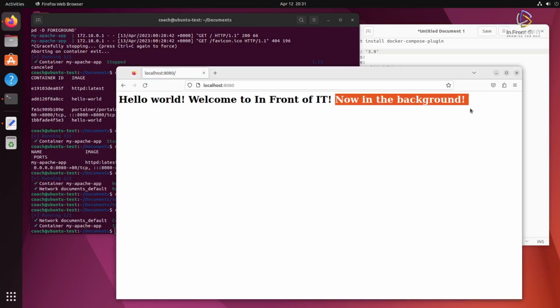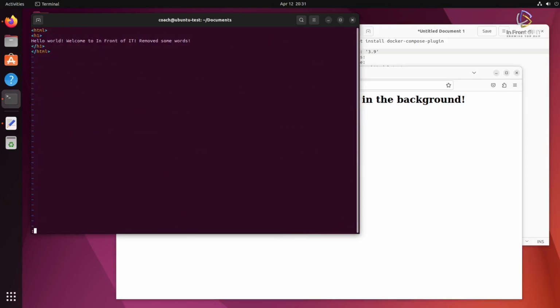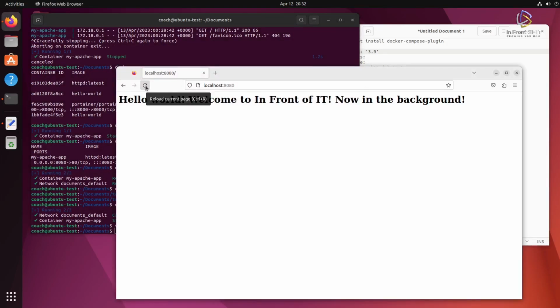But there's no need to go through all that. You can edit the HTML file while the container is running, and the Apache container will just pick it up. We'll go into the file, we'll change some words, and we'll save it. And then we'll go to the browser and we'll do a refresh. And as you can see, the new HTML file was picked up by the container.